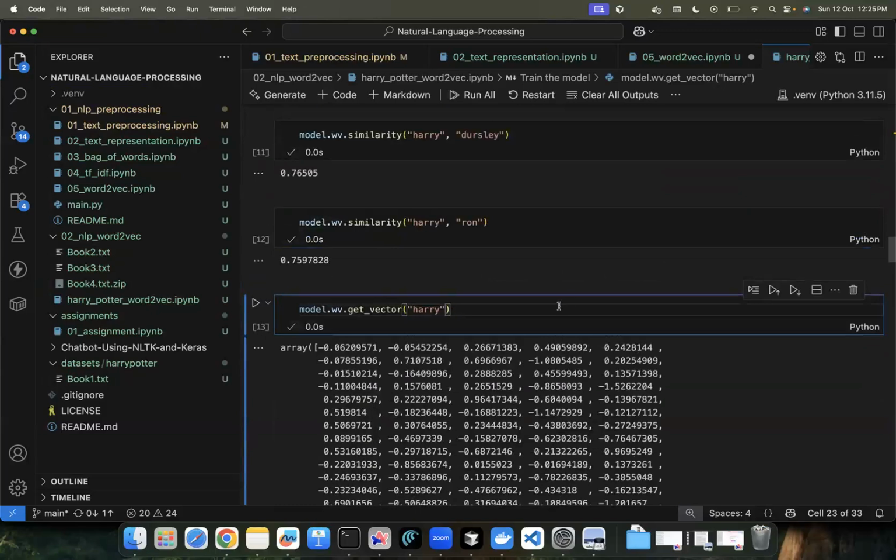Now this is till the phase where we have learned the pre-processing, word2vec, and also training the word2vec model on our own data set.